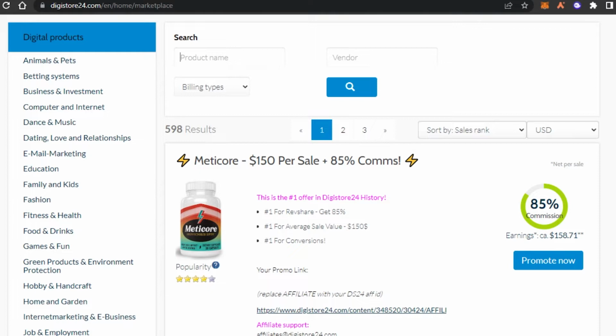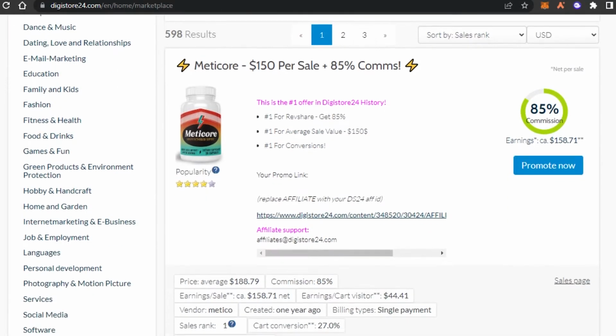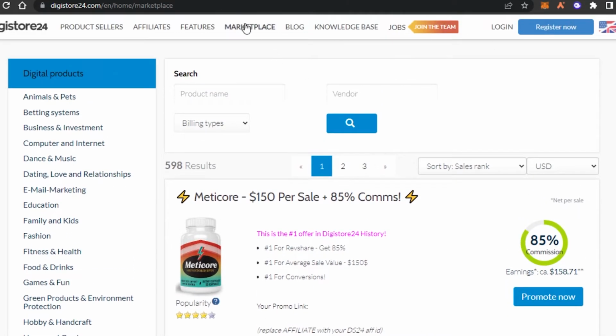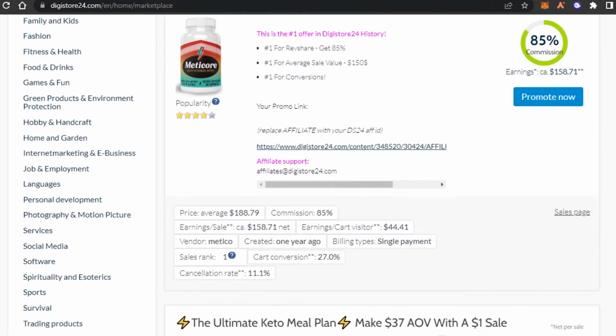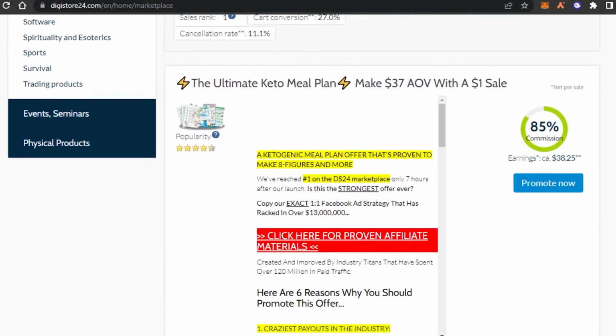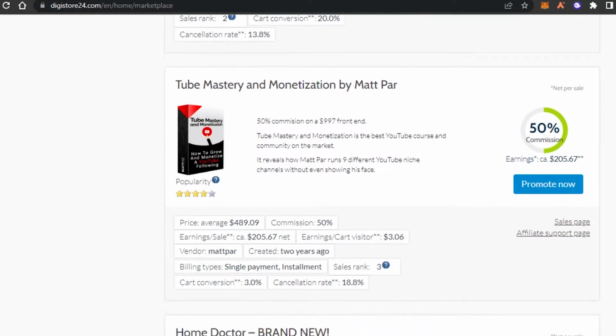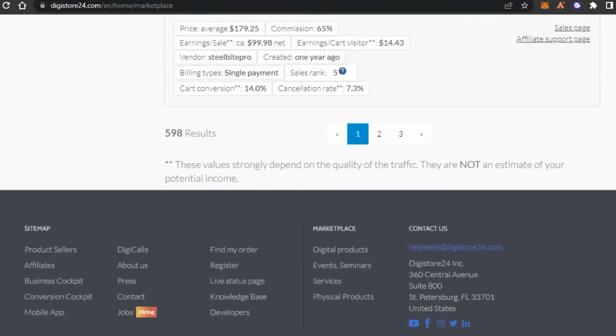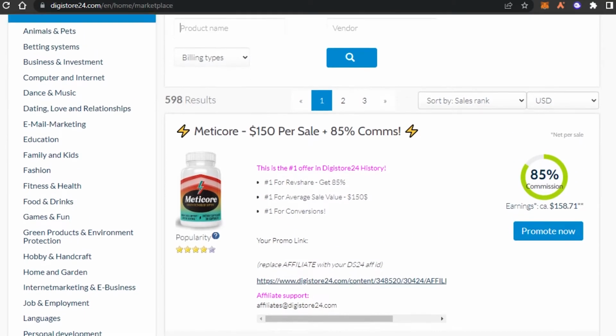Once you sign up to Digistore24, this is where you will land. I have opened up the marketplace so that I can show you what kind of products we can create on Digistore24 and how we add all of the information in order to sell the products.